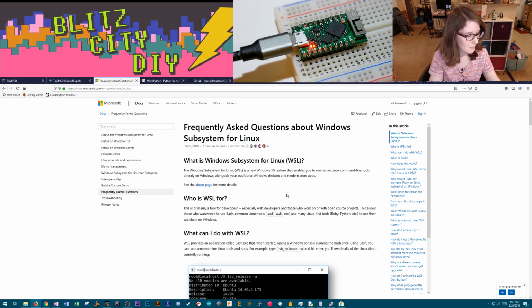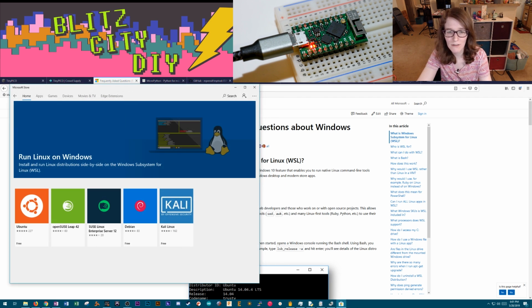It doesn't have to be for a TinyPICO, it can be for anything you want, so I just wanted to go over that. So step one, you need to get the Subsystem for Linux installed. The way you do that is, I'm sorry to say, you have to go to the dreaded Microsoft Store. I know. It's okay, we'll get through it.